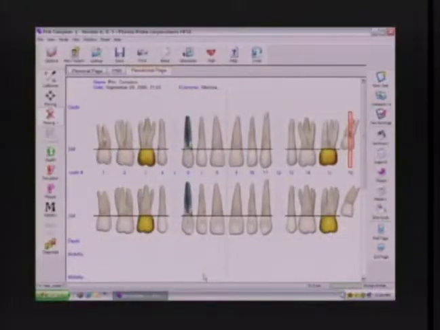A strategy that you'll hear me talk about throughout this is to pause at the end of each arch and at the end of each mode. I'm seeing the upper arch and I want to do a quick review. Am I confident that I've recorded the upper arch correctly? If I have, then I'll advance with the foot pedal.